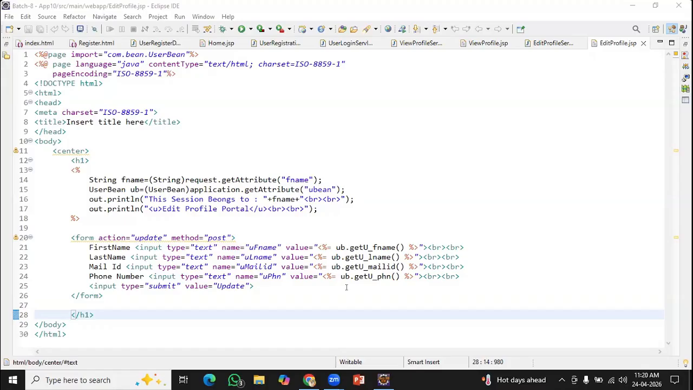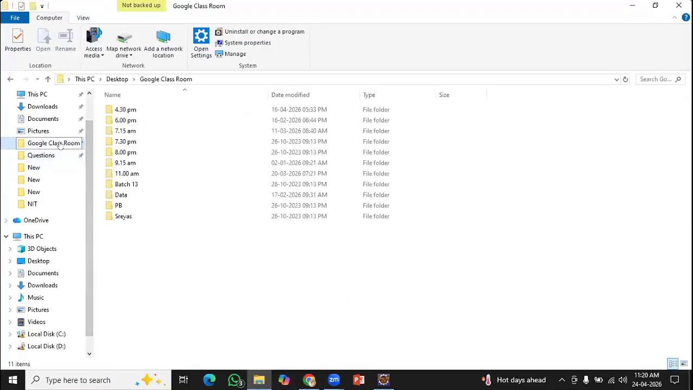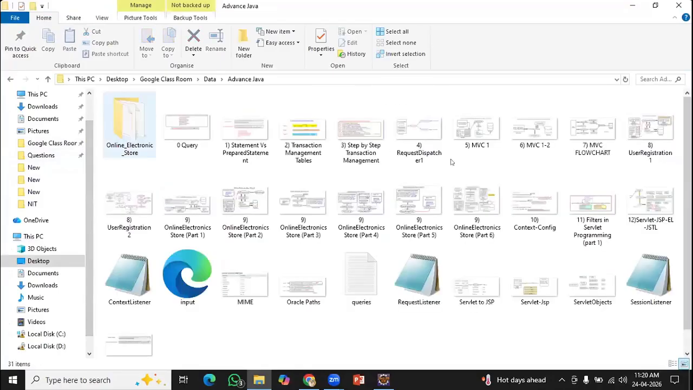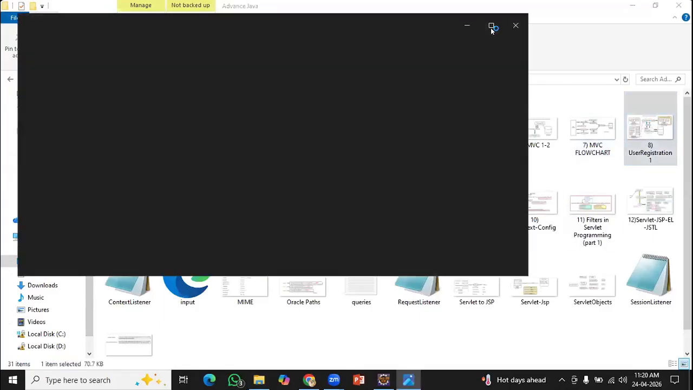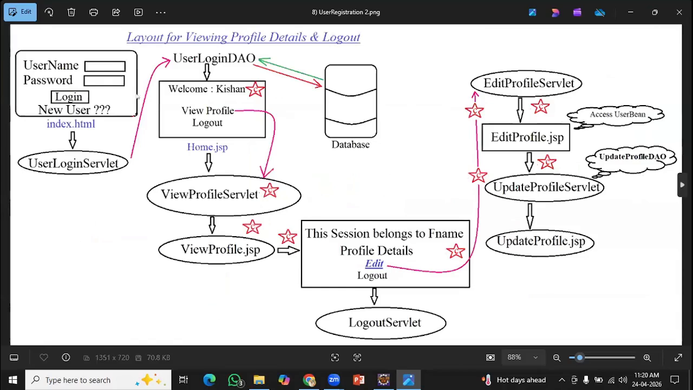Currently, we've been discussing cookies, right? In order to exhibit the concept of cookies, we've been working on a particular project. First, we completed this first layout successfully. After that, we've been working on the second layout. Yesterday we discussed user login. User login DAO completed. View profile servlet done. And view profile JSP.